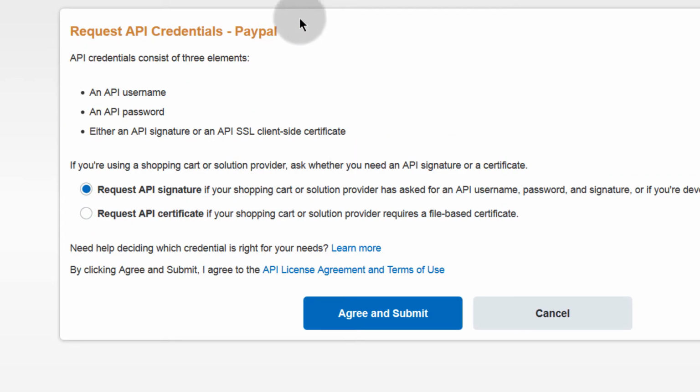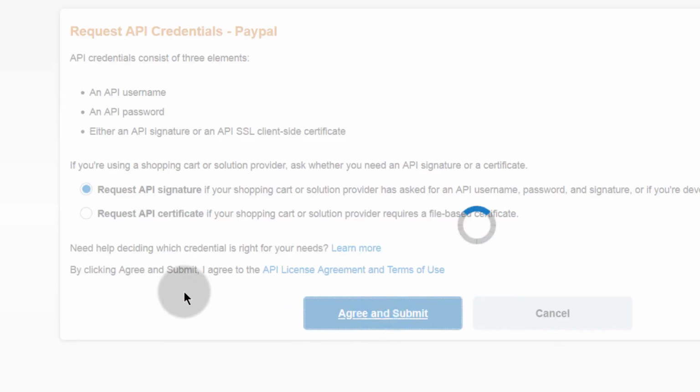And if you haven't been here before, you're probably going to get requested for an access key, which will be sent to your phone or email. So just use that and then you'll get to this page. And if you don't already have any API keys set up, you'll land on this page and you can set them up. So you'll just choose the first one, request API signature, agree, and submit.